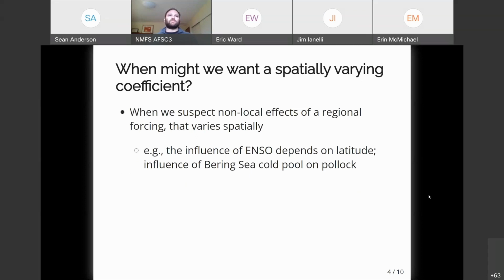So in what situations might you want to estimate this spatially varying coefficient? This might not be the clearest language, but the way to characterize it most generally is when you suspect that there are non-local effects of some regional forcing, and maybe the magnitude of that effect varies spatially, or even the sign of that effect. Bringing in these regional climate indices again, one example might be how the influence of the El Nino Southern Oscillation depends on your location, or how the cold pool, the tongue of really cold water along the bottom of the Bering Sea, influences distributions of pollock.